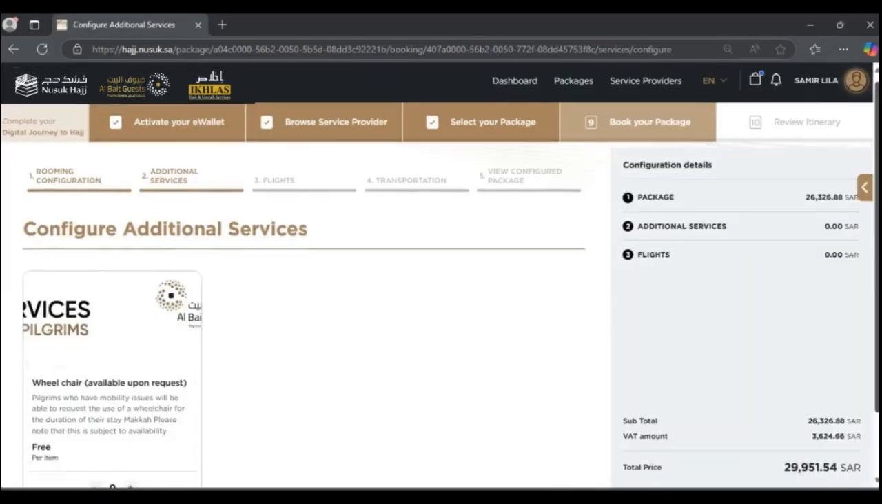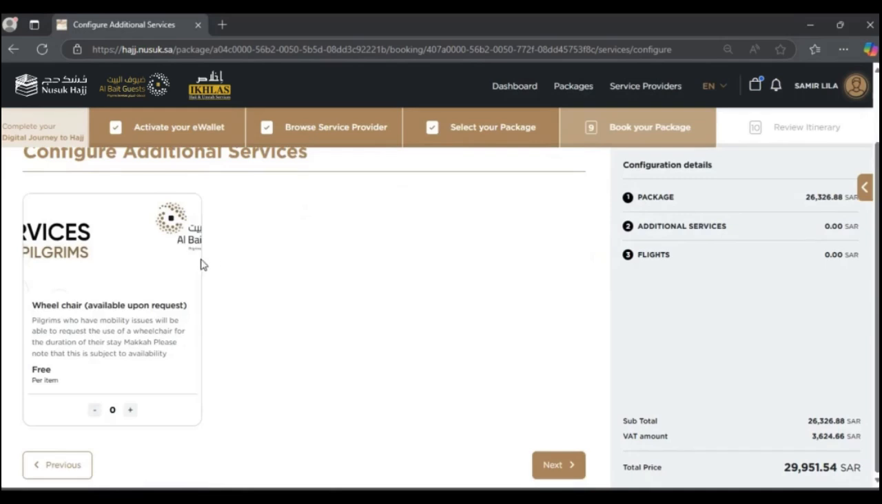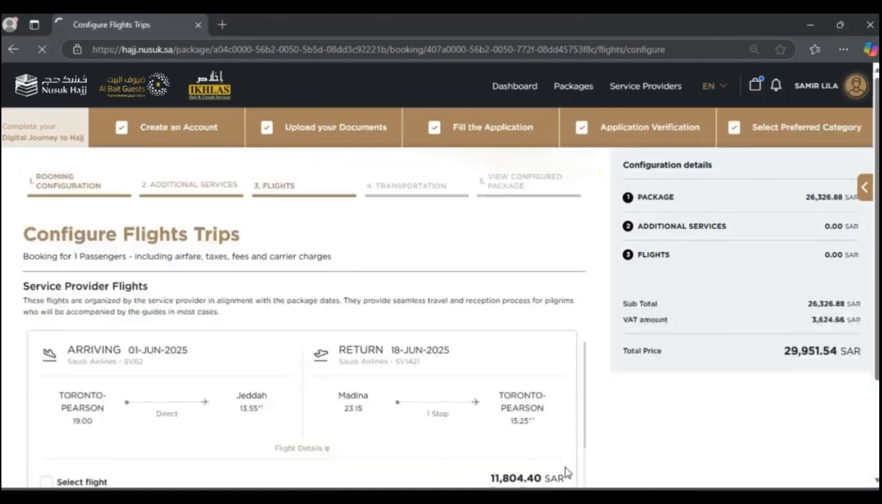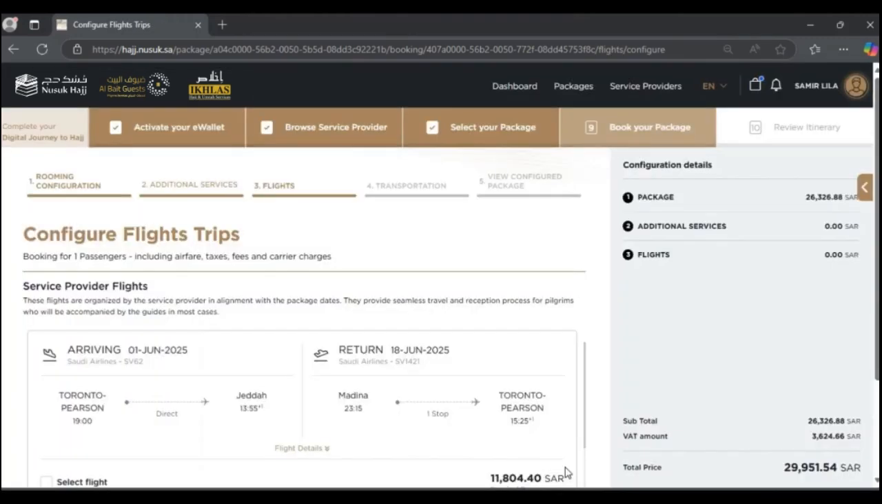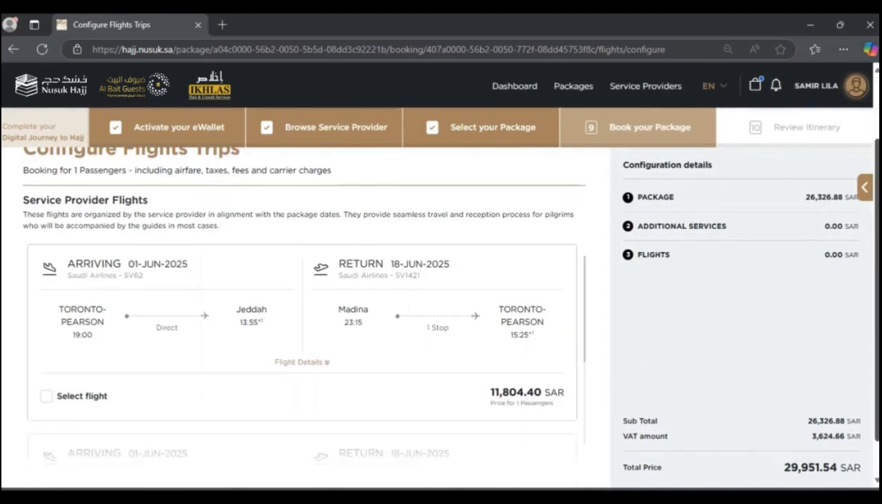Here you can add additional services. So if somebody requires wheelchair services, you would add that over here and then click continue to the next page. But personally, I don't need it, so I won't configure it. But if you need it, you'll get a free wheelchair provided in Makkah if there is availability. And that's a wheelchair only, not somebody to push your wheelchair. That is additional, and you'll have to organize that outside.